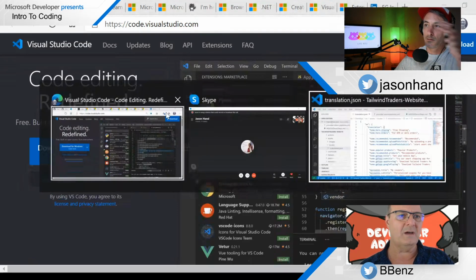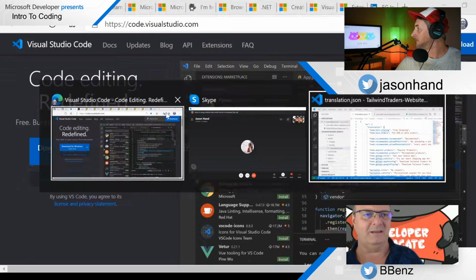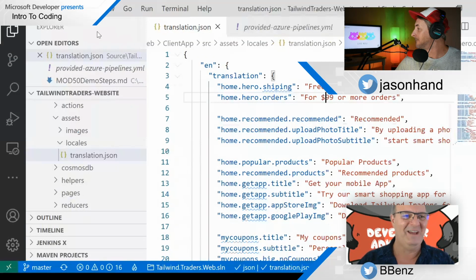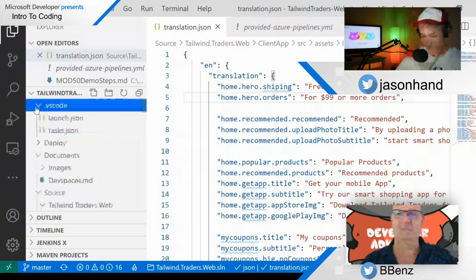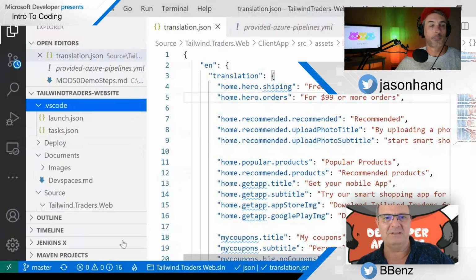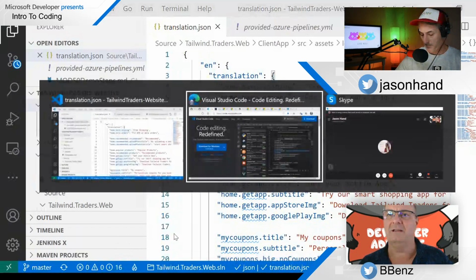So over here on the left, you've got the code that you're working on. When you're working on a project for the first time, you're probably going to have one file here. But this is actually a website that runs over here. I can show you the actual website, tailwindtraders.com.